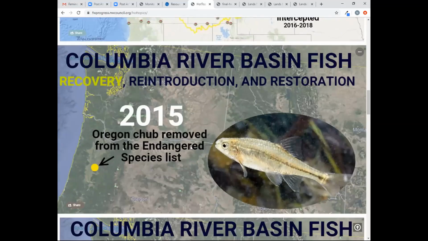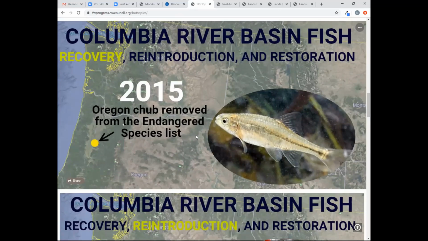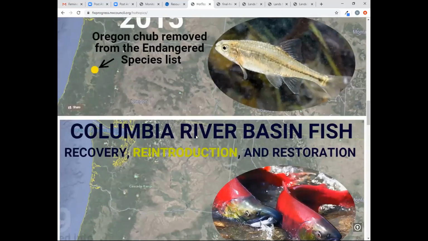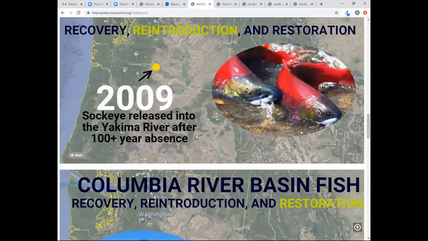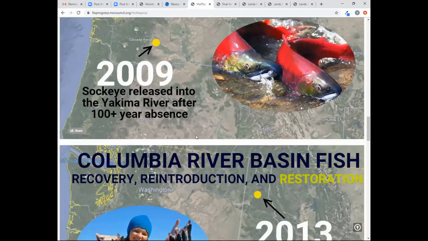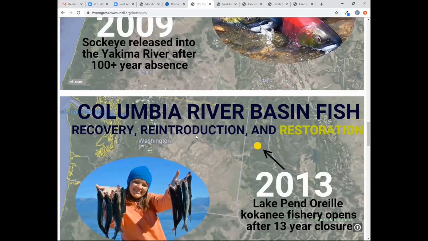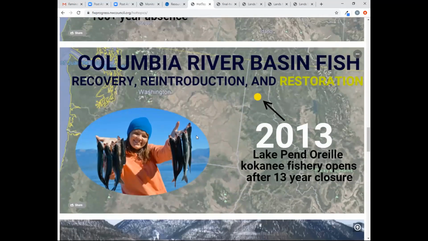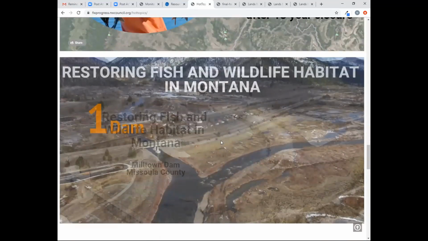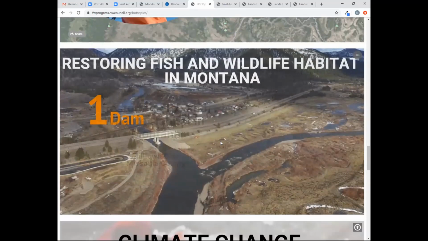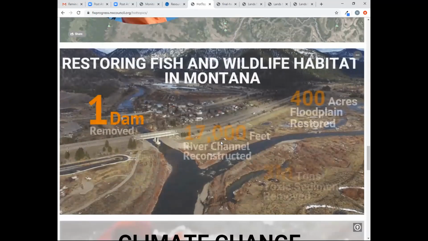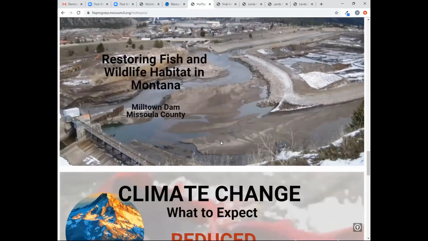Some success stories regarding certain species. It's pretty cool. Oregon chub were removed from the endangered species list in 2015. Sockeye reached the Yakima for the first time in over 100 years. And the kokanee fishery at Ponderay was opened after a pretty long closure. For anglers, that's a long time. Another example of work done in Montana: a site that went from a Superfund site to a state park.